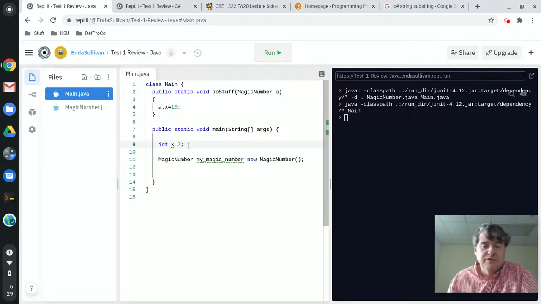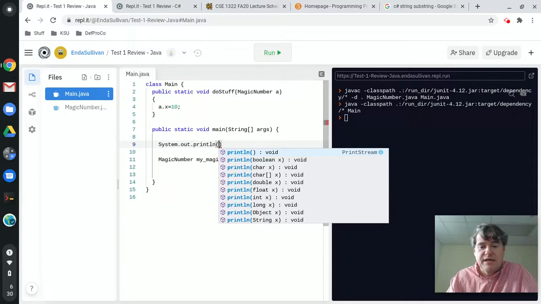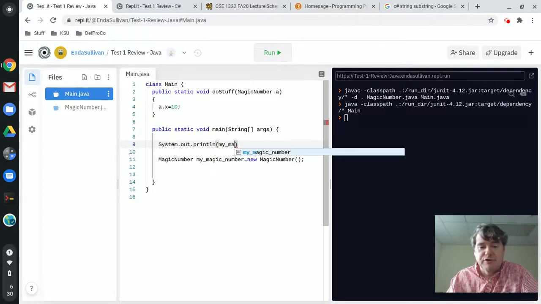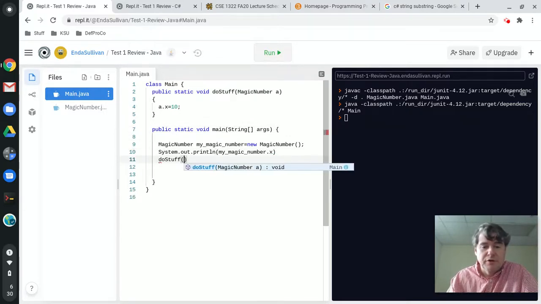All right, so down here, I'm going to system.out.println, and I'm going to say my magic number. Yes, I realize I'm putting this in the wrong place. I'll fix it in a second. My magic number.x. This obviously has to happen after I've declared my magic number, so just move that down real quick. All right, then I'm going to call doStuff, and I'm going to pass it my magic number, which is my object, and I'm going to print out the x again.